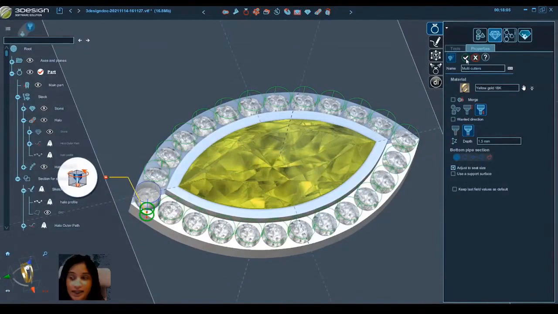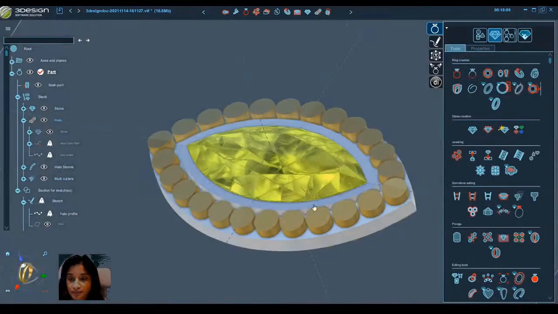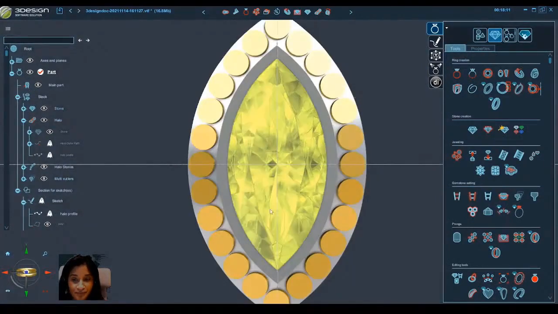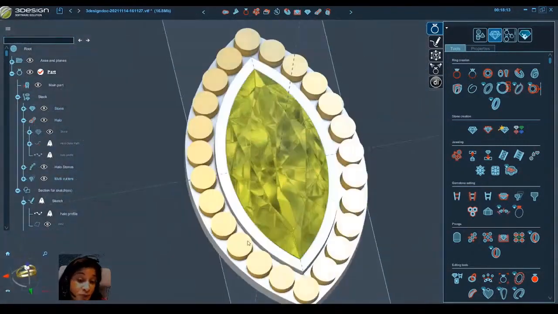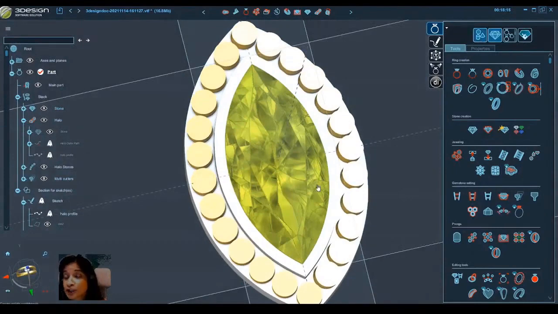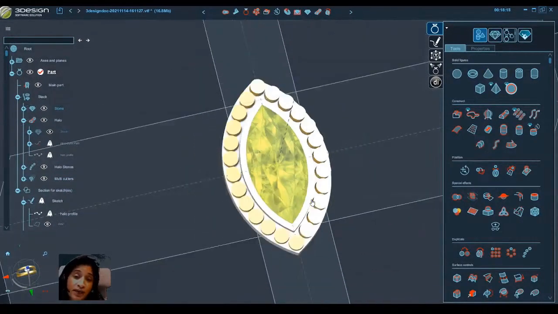Okay, I'm happy with that, and validate. Okay, so we've got our cutters. Now what we have to do is subtraction. As I mentioned earlier, we need to do a Boolean operation, which is going to be a very common tool to use. So, Boolean operation.